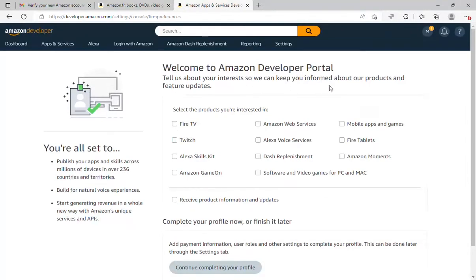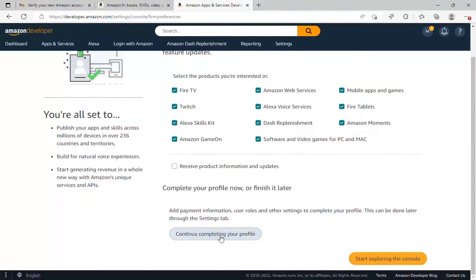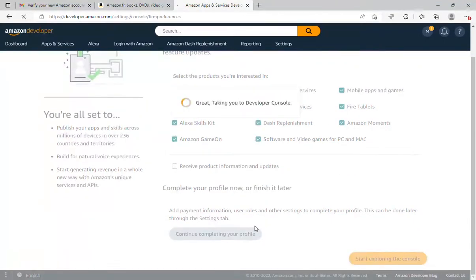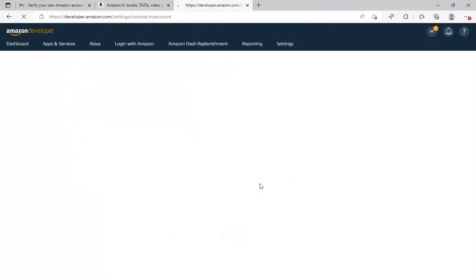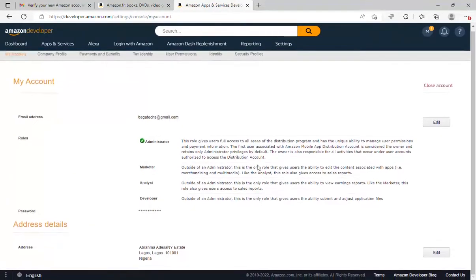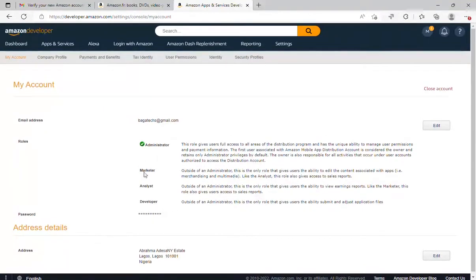Okay, welcome to Amazon Developer Portal. Tell us about your interest so we can keep you informed about our product and features and updates. You can choose to leave it, but I like taking all of this stuff. But I will not take this one. Continue completing your profile. Okay, that's it. We are all done here.